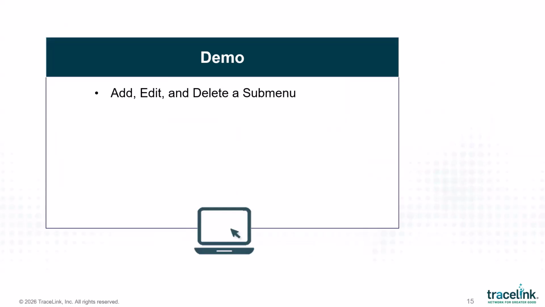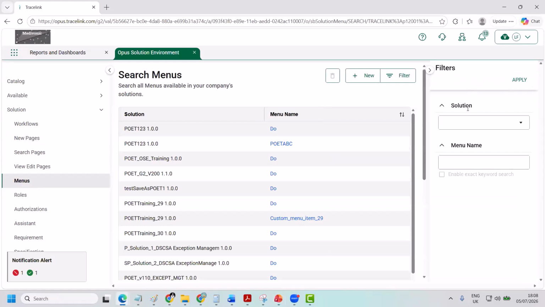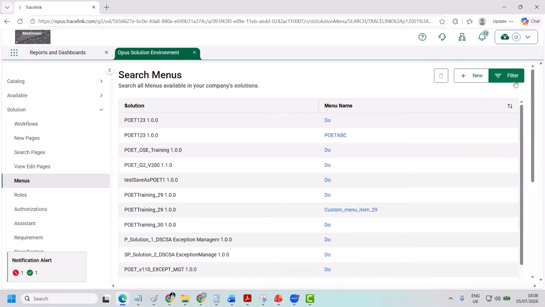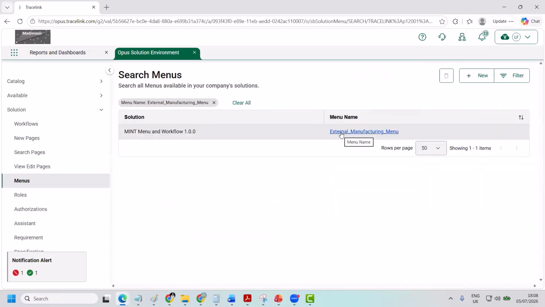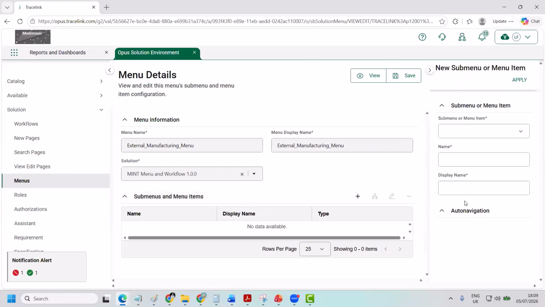Now I'm going to show you how to add, edit, and delete a submenu. First, I'm going to show you how to add a submenu under the menu we just created. Once again, go to Menus, select Filter, enter the menu name we just created, and apply. Click into the menu and select Edit. In the Submenus and Menu Items section, click the Add icon. Here you'll see a push panel appear. First, we're going to select whether it's a submenu or menu item.